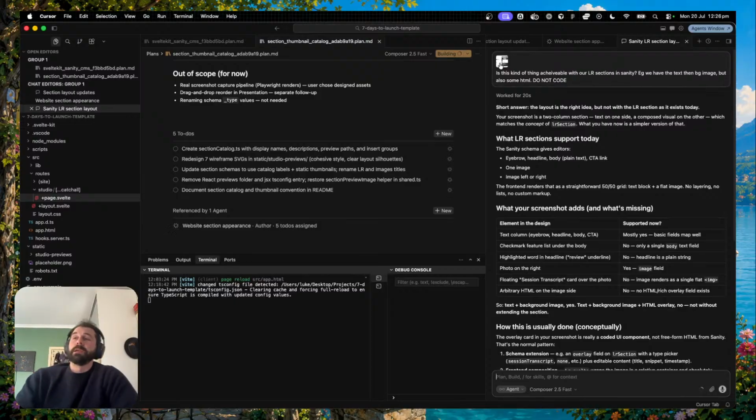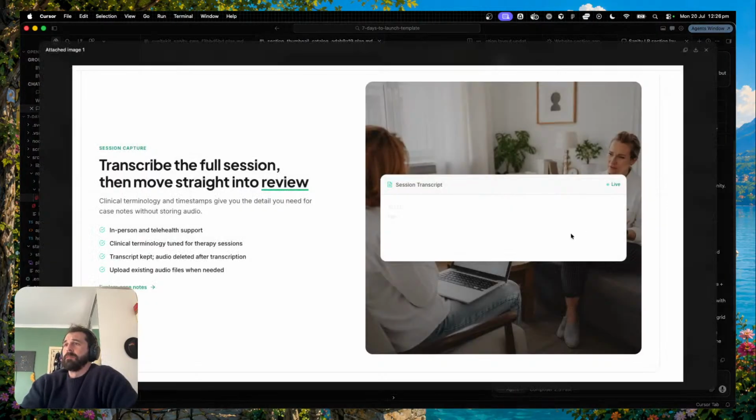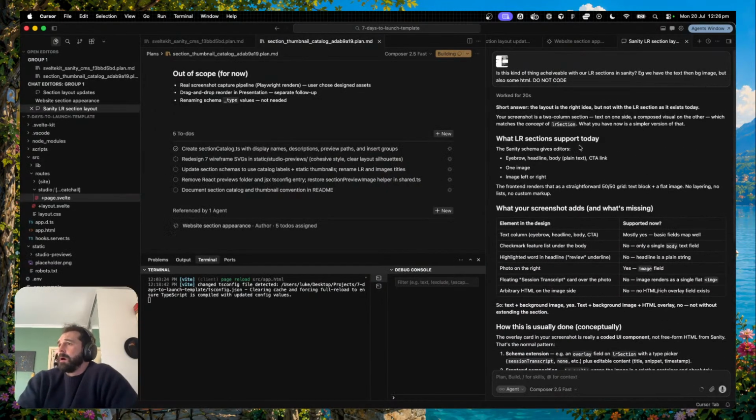Okay, so conceptually, I like using multiple agents kind of bunny hopping each other. So while that is building the catalog out, I'm looking back over it. If we wanted to do one of these sections, how we do it. What you see, what it supports. The front end renders that as a straightforward 50/50 grid. No layering.